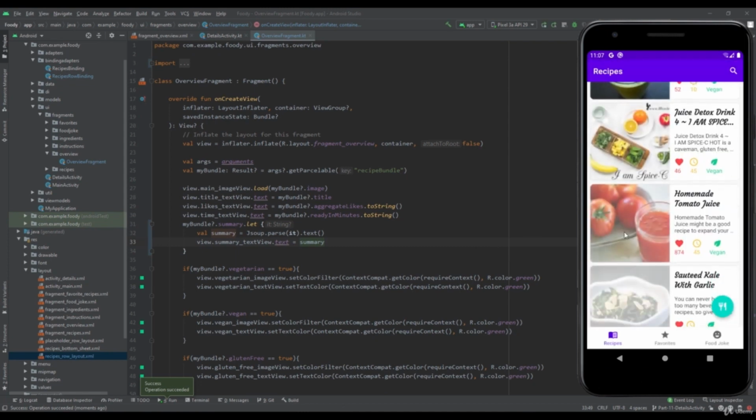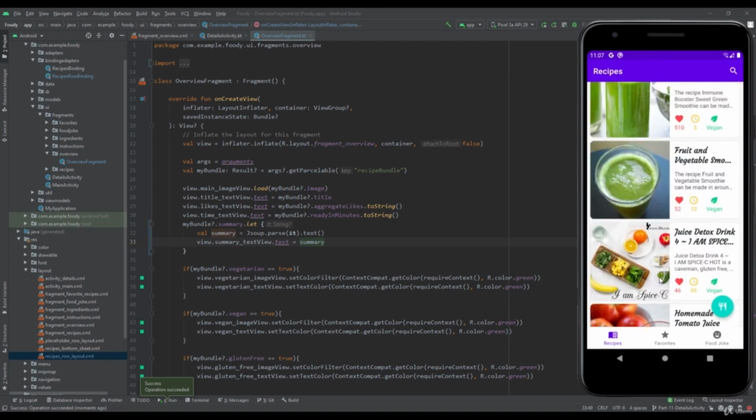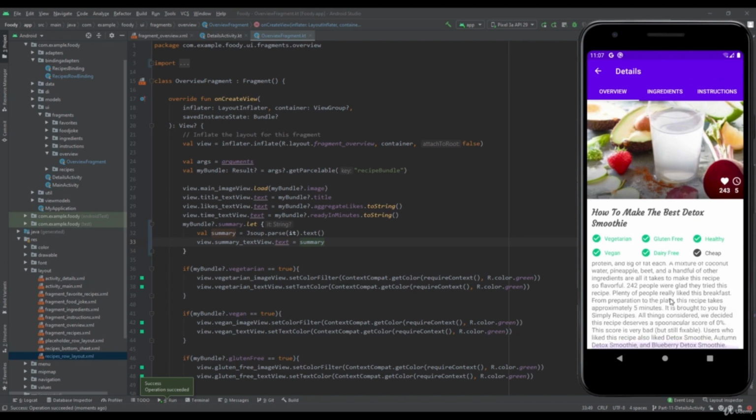Let's open up one of those recipes. And as you can see here, we no longer see any HTML tags. Now it works perfectly fine.